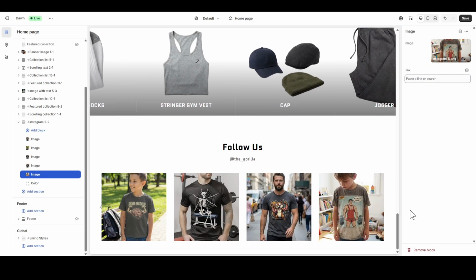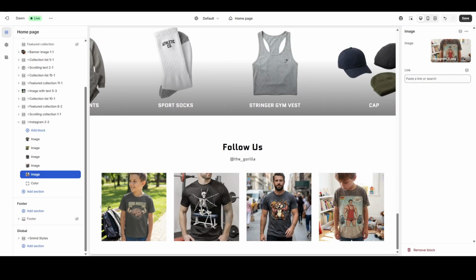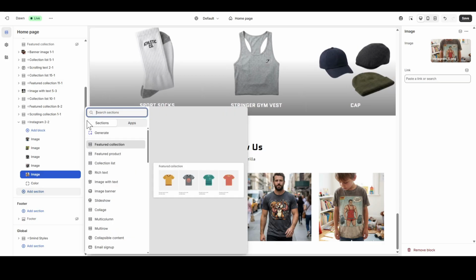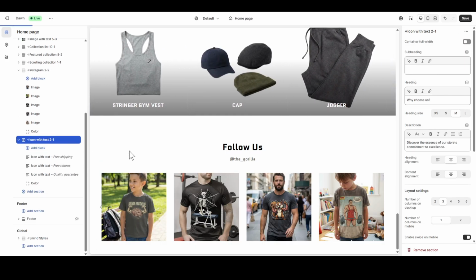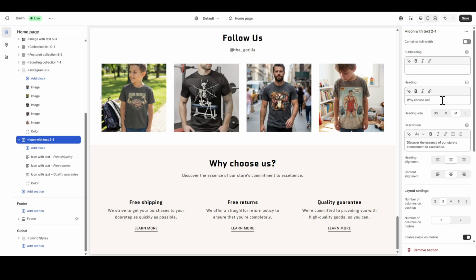You've hooked them with the visuals. You've shown the products, but they still might be on the fence. Is shipping safe? Do you deliver to their country? Go to Add section and search for Icon with text to 1. Add it to your layout.